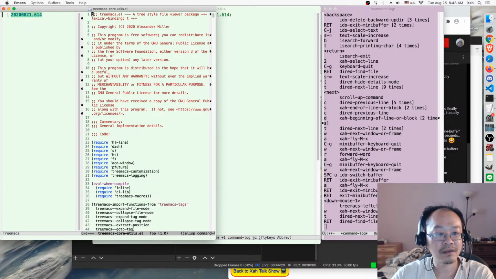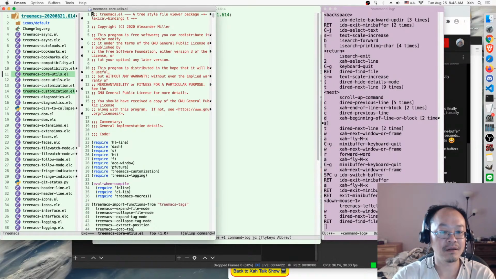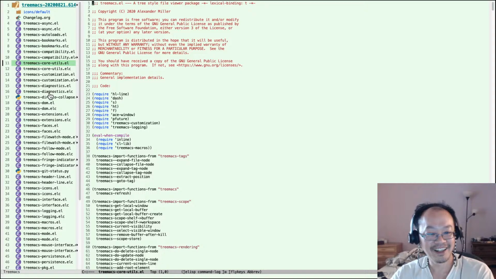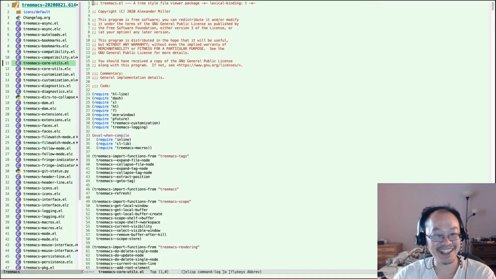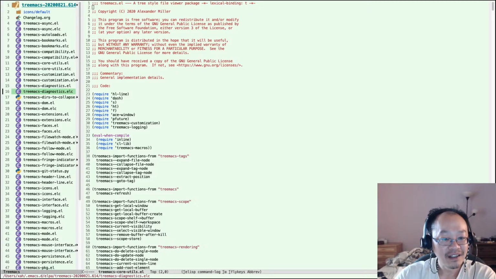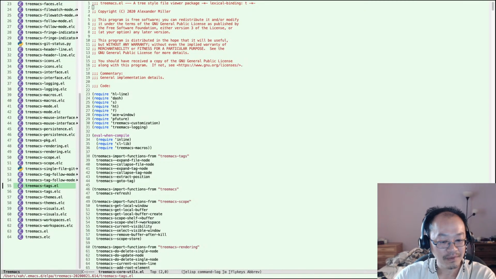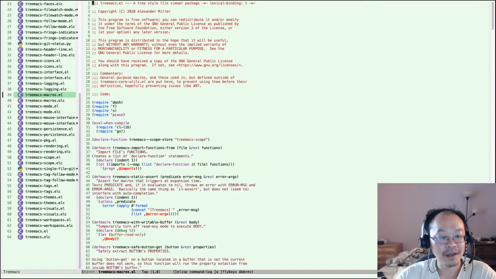Open a file. Oh, pretty. Treemacs, pretty. Let's switch directory. Oh, okay. Treemacs directory. 64 files. Basically, that means 32 files. Okay, let's try to open them.